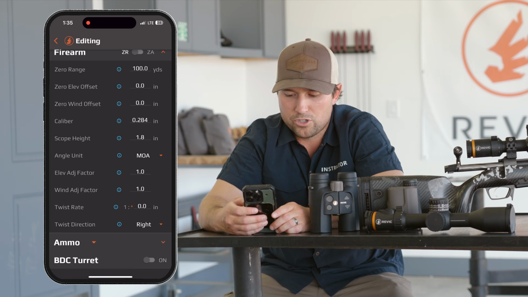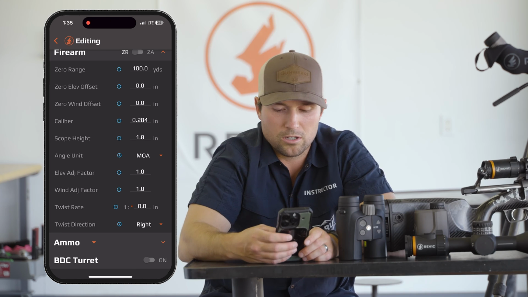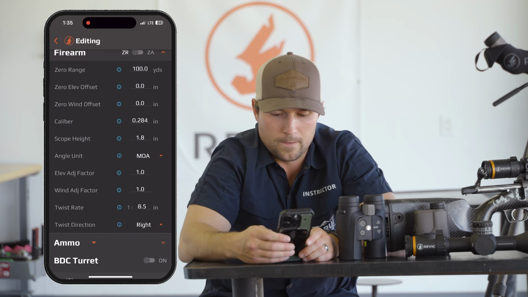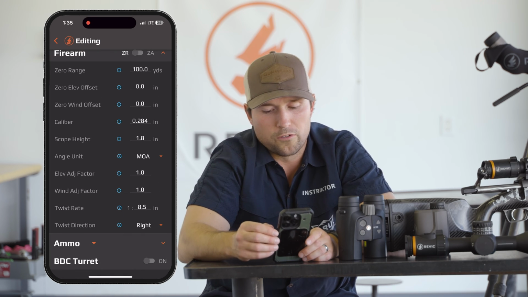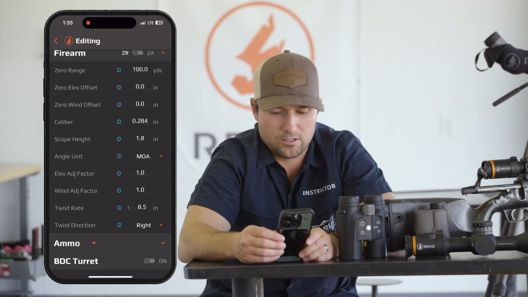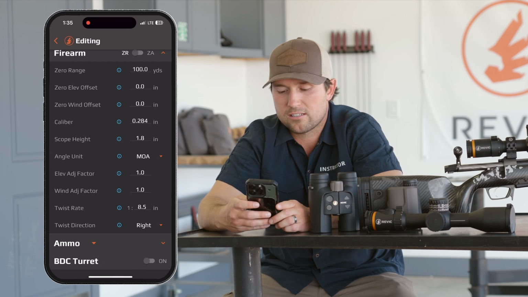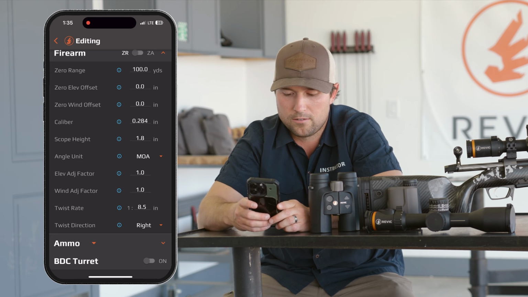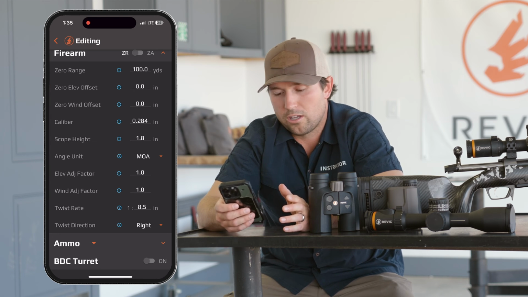Twist rate is the next orange asterisk. In the 7mm, it's going to be 8.5 for a Gunworks 7mm, meaning that bullet has twisted 1 full turn in 8.5 inches down the barrel. Twist direction is just asking the direction of the rifling in your barrel. It's going to be to the right. That's how you create a rifle.